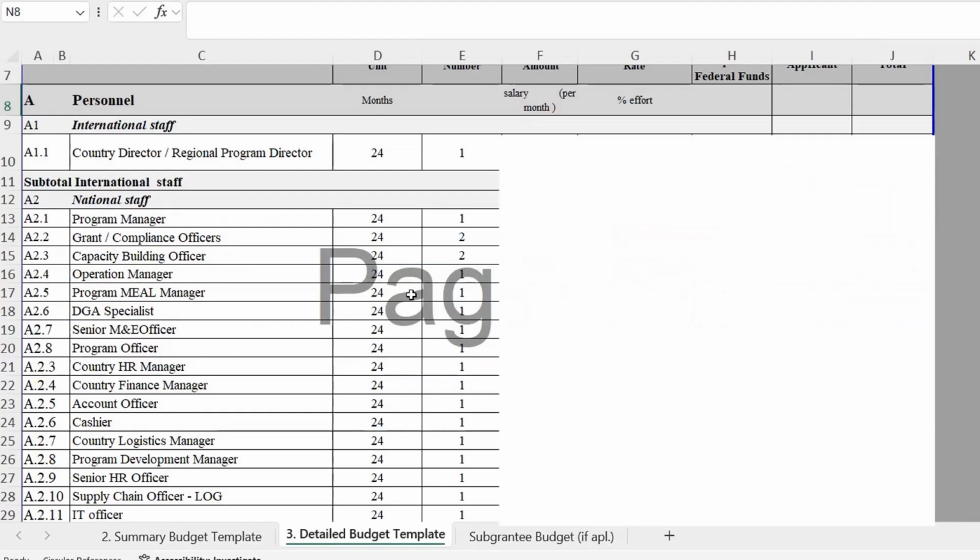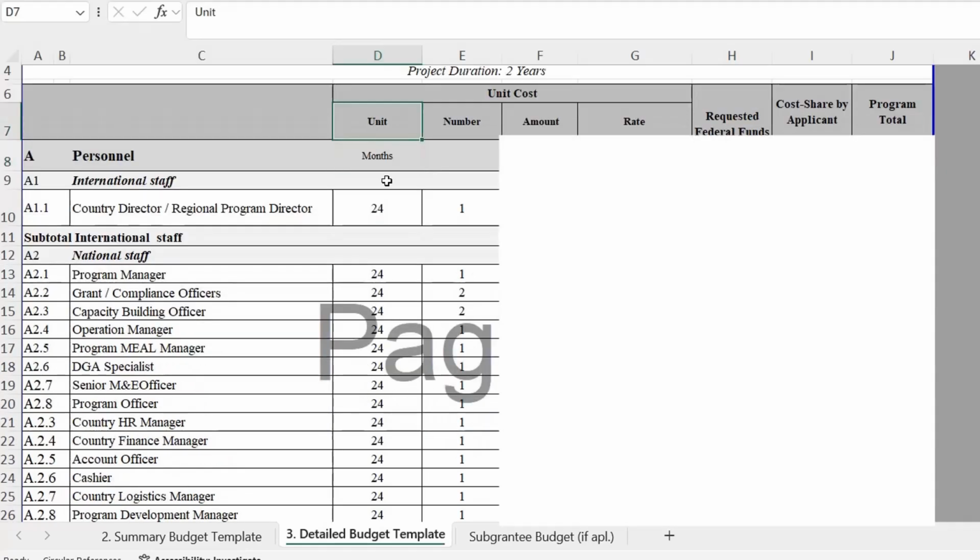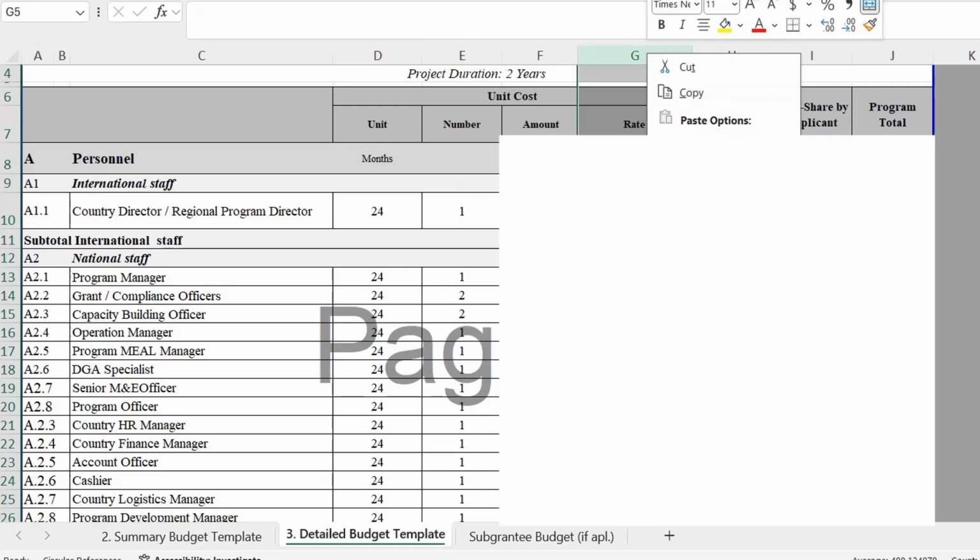This is an example of a budget. Here the personnel cost, who or the different staff members that would be involved in this project. So you can list down those details. If there are international staff, national staff, you can add their months. This column is for, you see, unit. So that is months, 24 months. Then how many would be required? One. What is the salary amount?